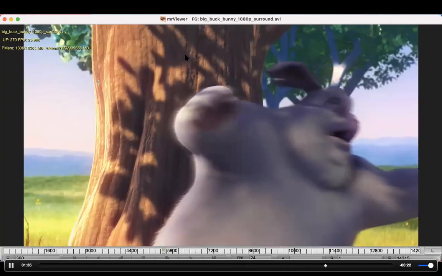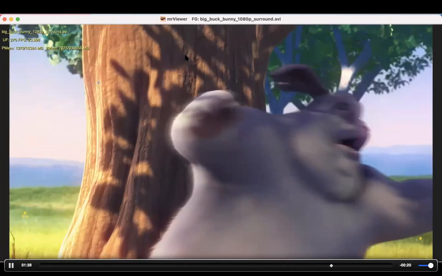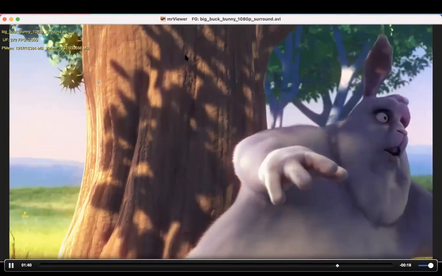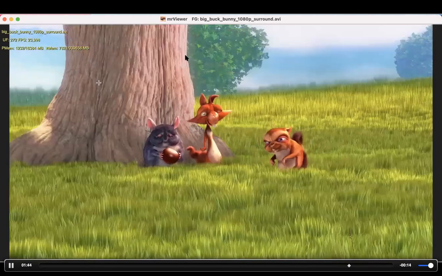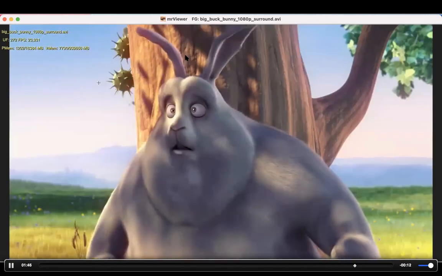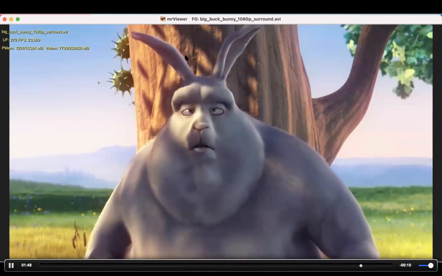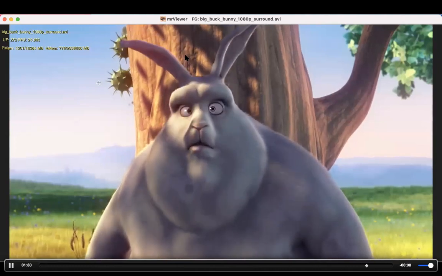The different parts of the interface in mrViewer can be hidden so that the view starts showing a full view of the image or video.